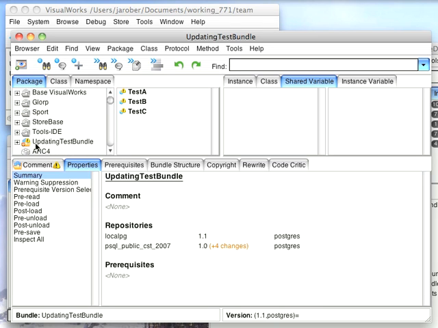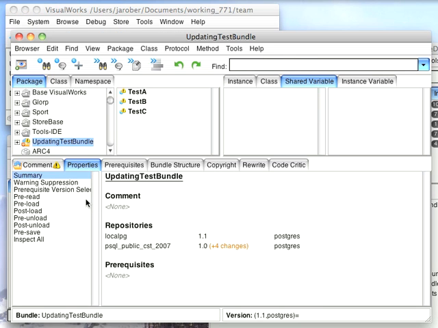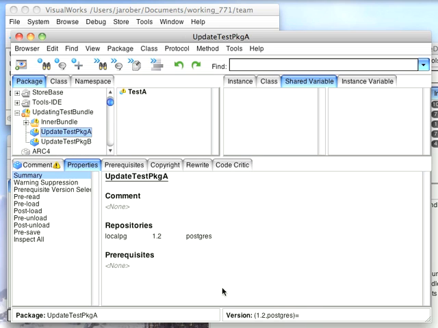You notice that my package bundle out here became dirty. If I go to the launcher, I can see in the transcript that it updated test package B and test package A. So it tells me that it updated those two things. And in here, if I expand this, I can now see test package A is now at 1.2, test package B is now at 1.2, and my inner bundle, whose class hadn't changed, is still at 1.1.